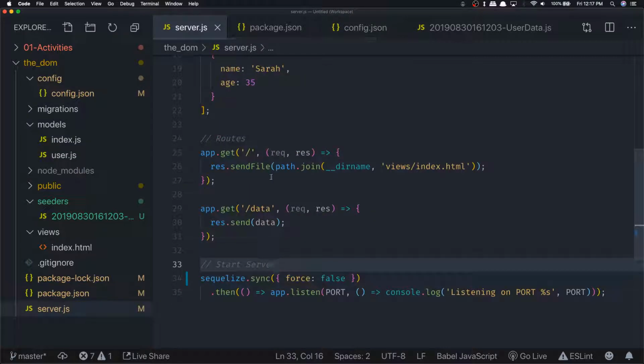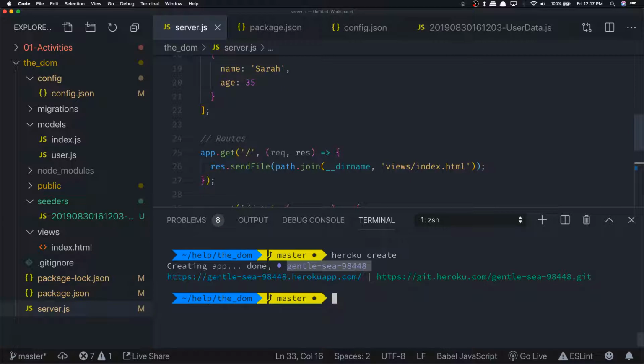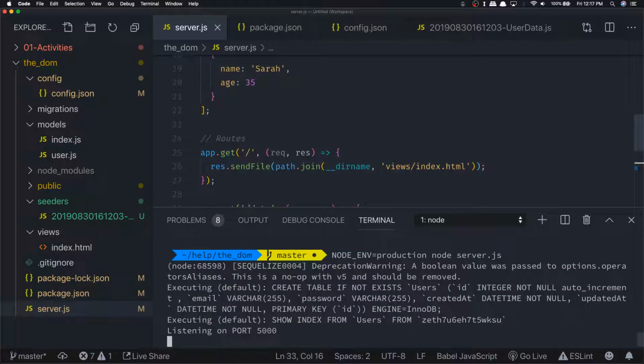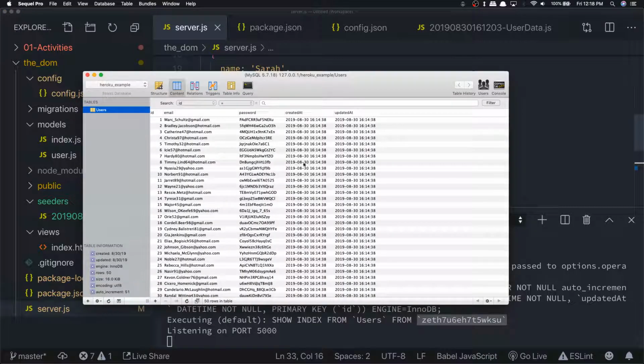Okay. So one thing I'll need to do is to create my database or create my tables on Heroku. So what I'm going to do is I'm going to tell my server.js to run, but I'm going to run it through production. So I'm going to say NODE_ENV equals production. And then I'm going to say node server.js. And that should connect to my, you can see how it connected to my Heroku database and actually created the table for me. So here's what you can do to check this.